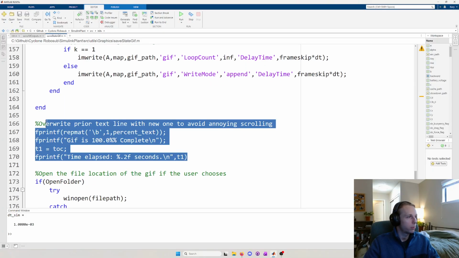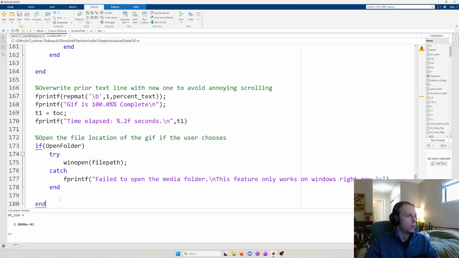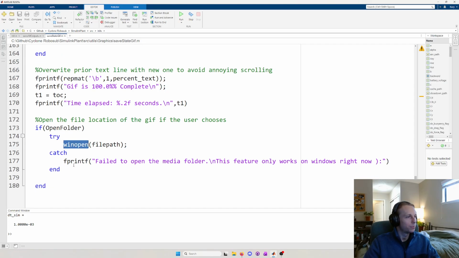We just do some more printing of the telemetry to the user, and then we open up the folder. I've only got this working on Windows so far because I'm using winopen. I was trying to use open, but that wasn't quite working, so I haven't figured out how to make this work on Linux or Mac yet. I mean, the whole renderer works, just not the open folder parameter.